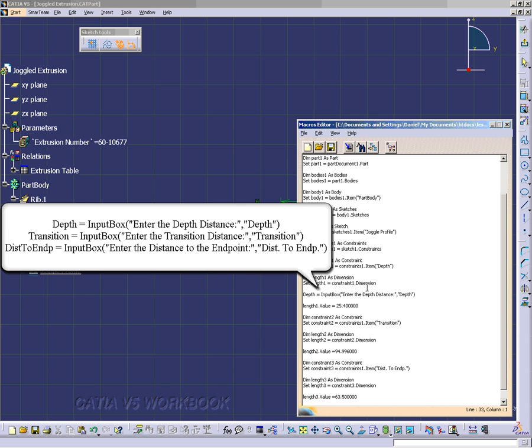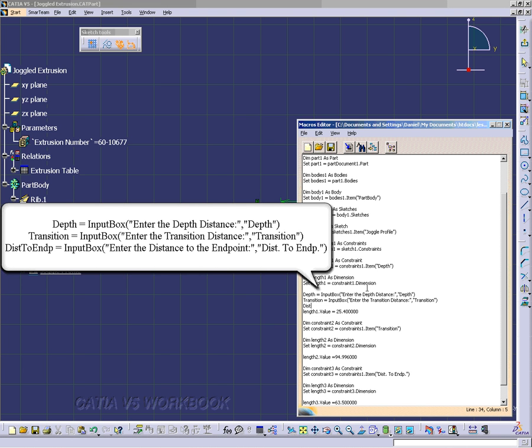And I'm going to do this also with the transition. All the input box is, is a little message box that you'll see later on. And I'm going to do this with the distance to endpoint.